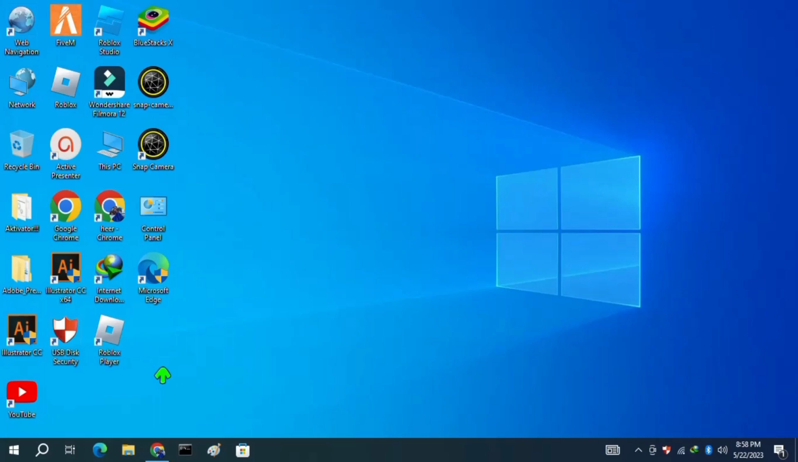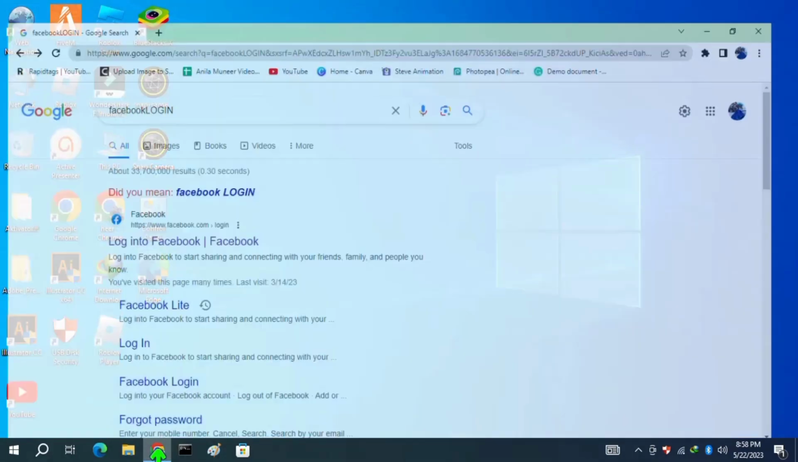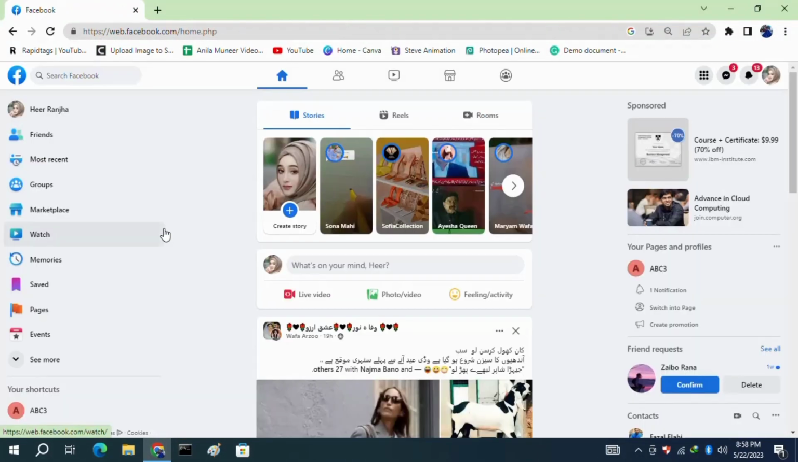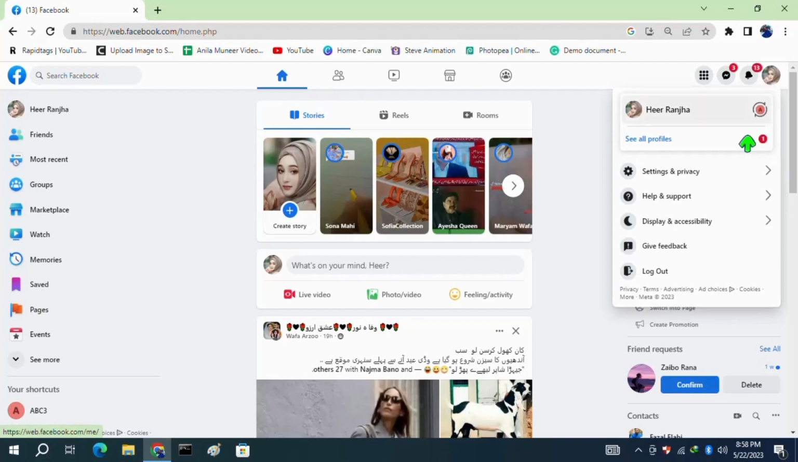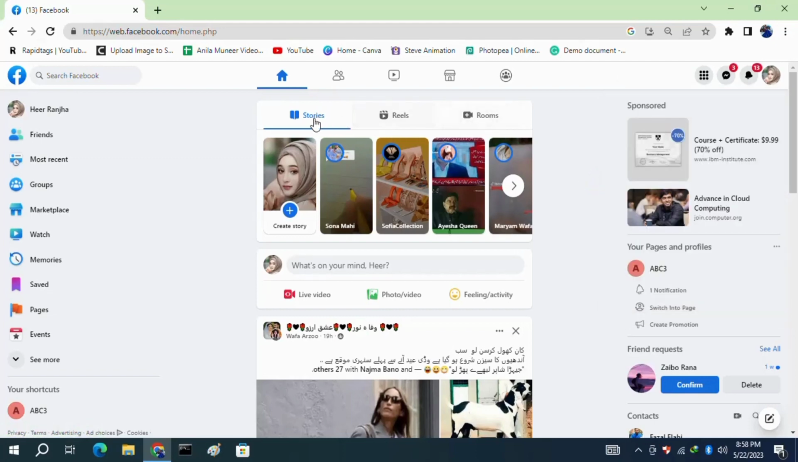First of all, open up your browser and then search here for Facebook login. Basically, you just need to log into your Facebook account on your laptop or PC. Then click on your profile icon at the very top right corner and then simply switch to the account from which you want to post your reel on your Facebook account.